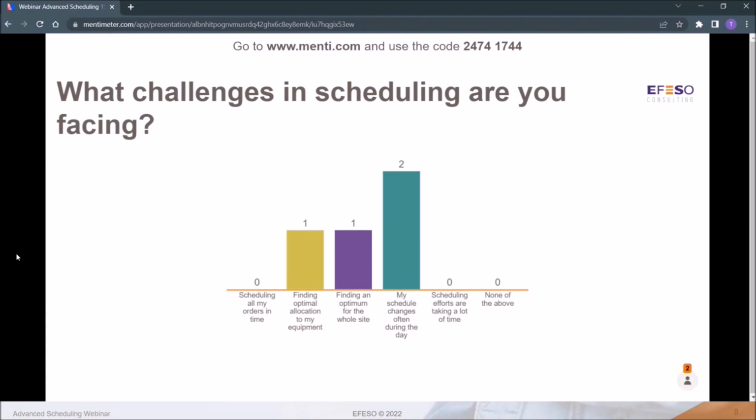Can I schedule all my orders in time, or do I have to incorporate certain delays? Can I find an optimal allocation to my equipment? For example, there are multiple ways of producing something. The optimum, is it only in silos for specific parts, or is it an optimum for the whole site? Are there a lot of changes during the day? I see that one is winning the race currently. So do I have to adjust my schedule many different times? Scheduling efforts take a lot of time. Is it very labor intensive? So we have 9, 10 respondents already. That's good.